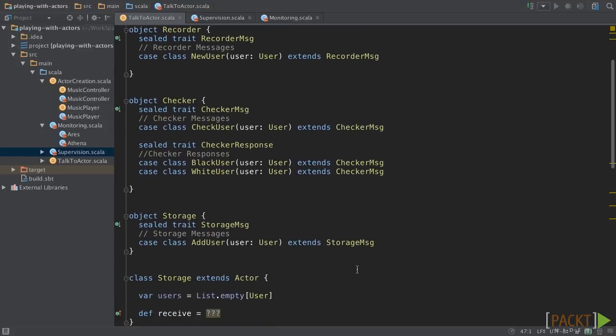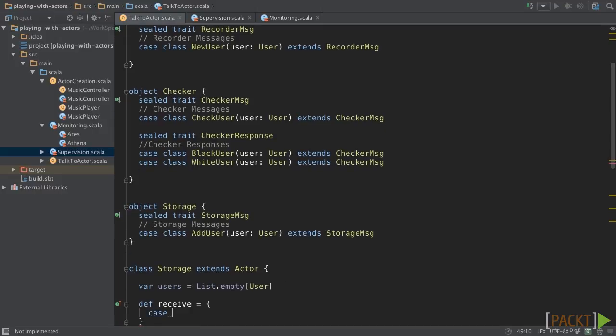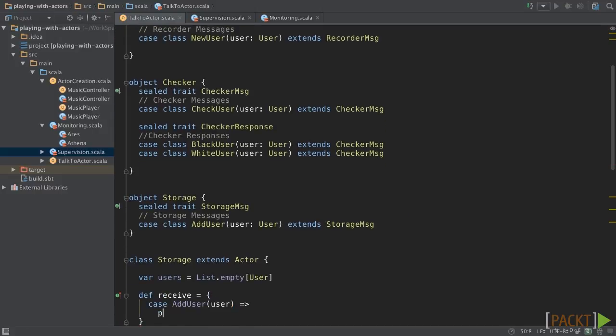Now, let's define a storage actor. This actor contains the user's list. When he receives an add user message, he adds a user in the user's list.